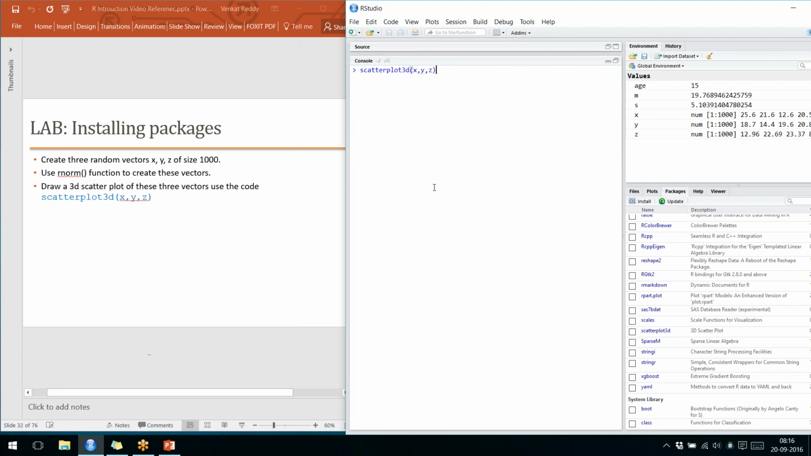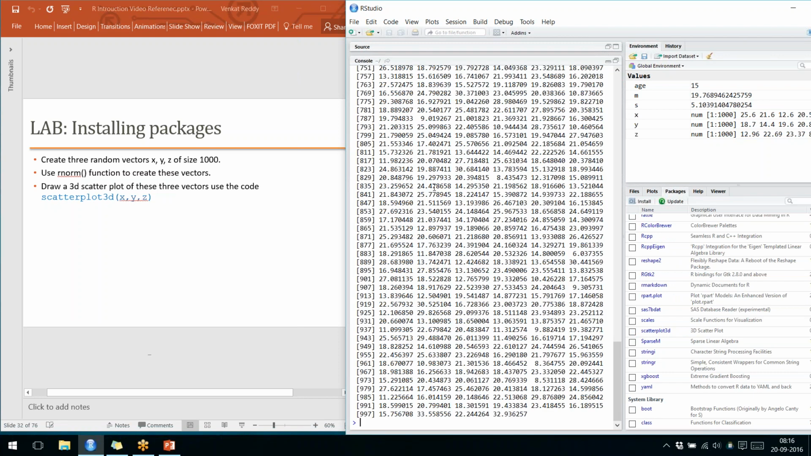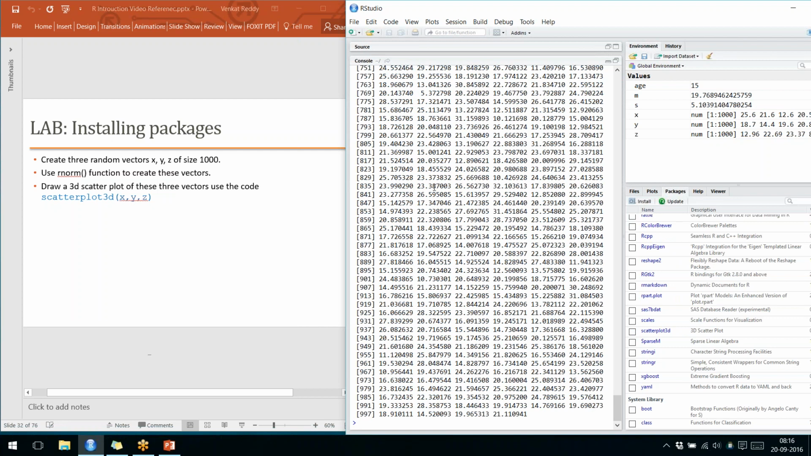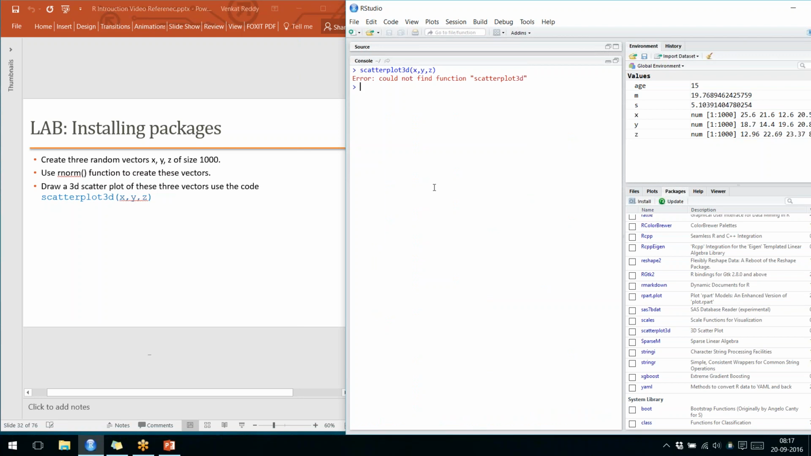There are three vectors, x, y, z. Then I want to draw a scatter plot. So I know the function for drawing the scatter plot. It is scatterplot3d, but R says could not find the function scatterplot3d. Now that's not a mistake of anybody. It's just that the package is not available.